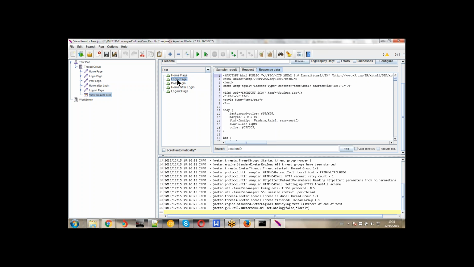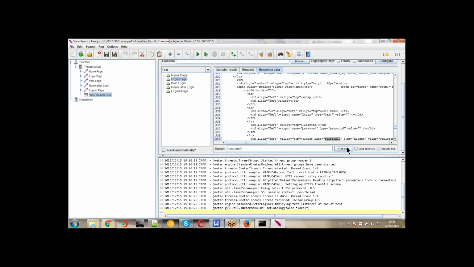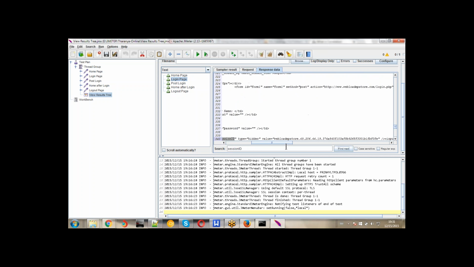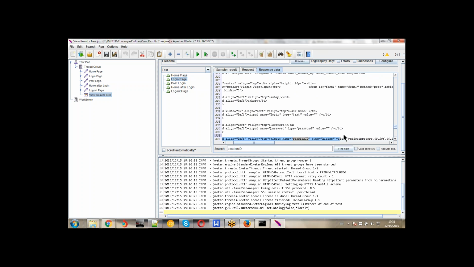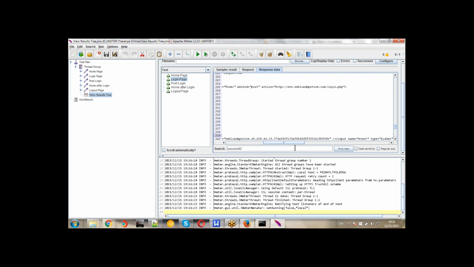Go to the next call. See, we got the value: name equals session ID, value equals, so it will give you the session value. Let's remember this one. Again I will run, and again we will check.